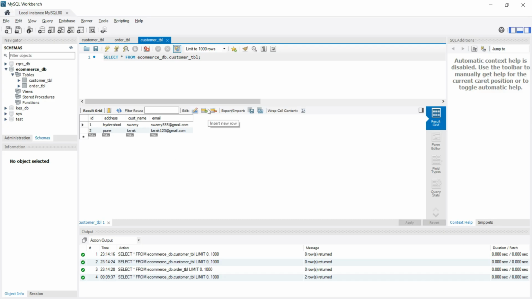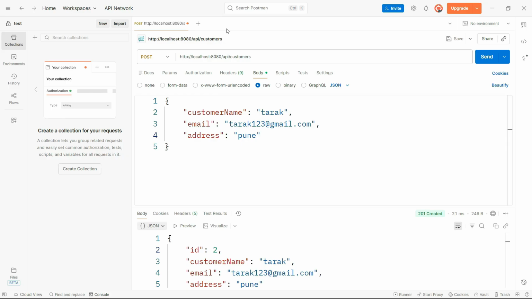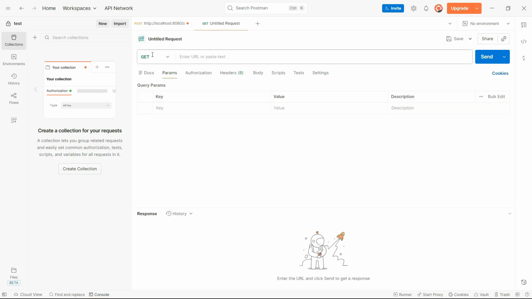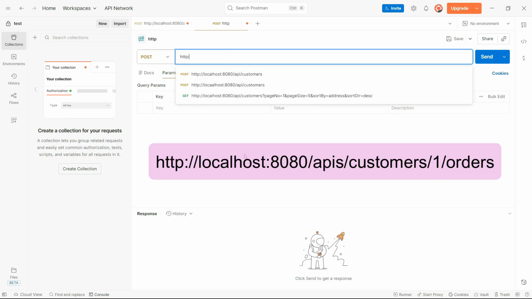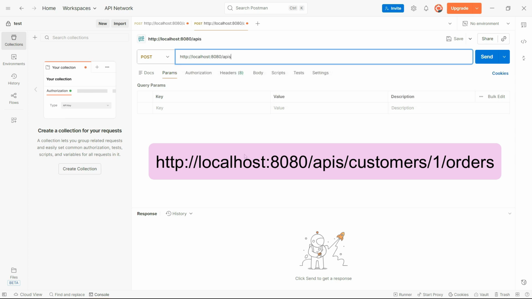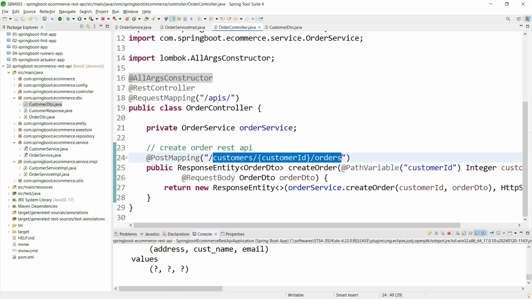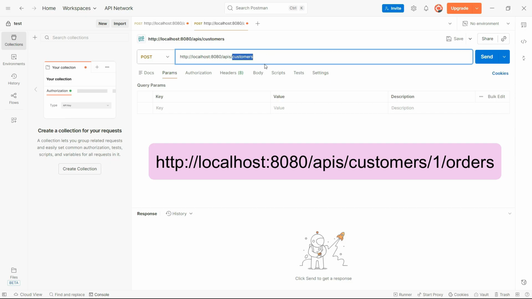Let's go to Postman tool again. Let's take new tab. Click on this plus icon. Let's select POST method. Here I'm constructing URL. Now this URL is related to order. Let's go to controller class. I'm copying this. Let's paste here like this. Instead of customer ID, here I'm passing ID 1.